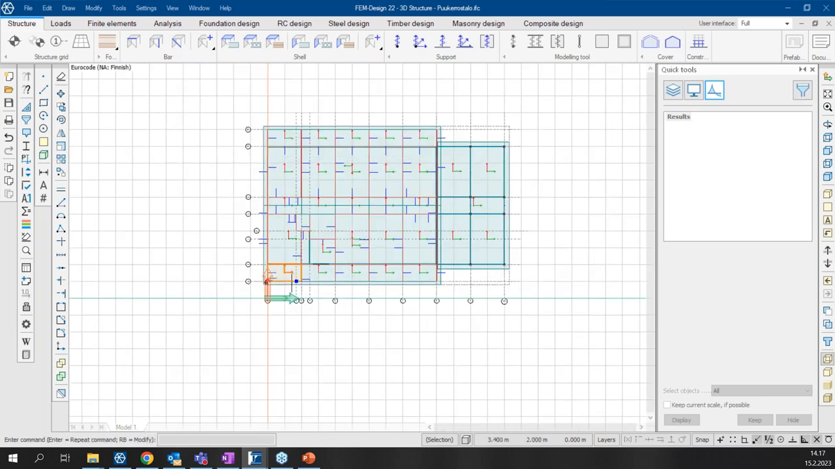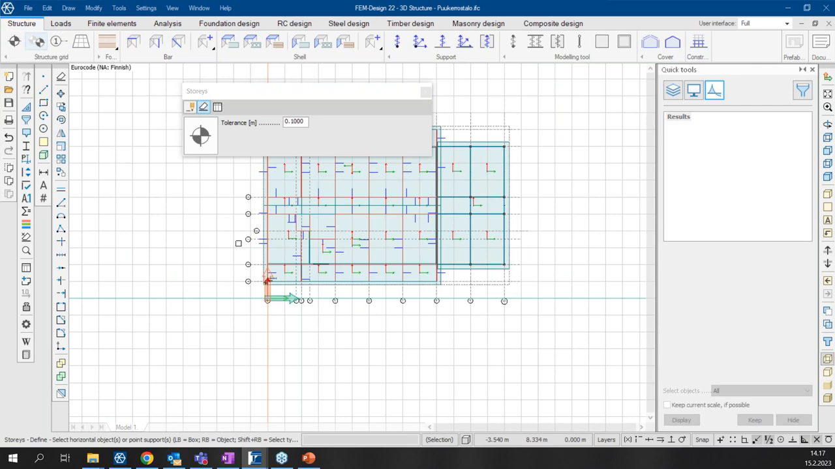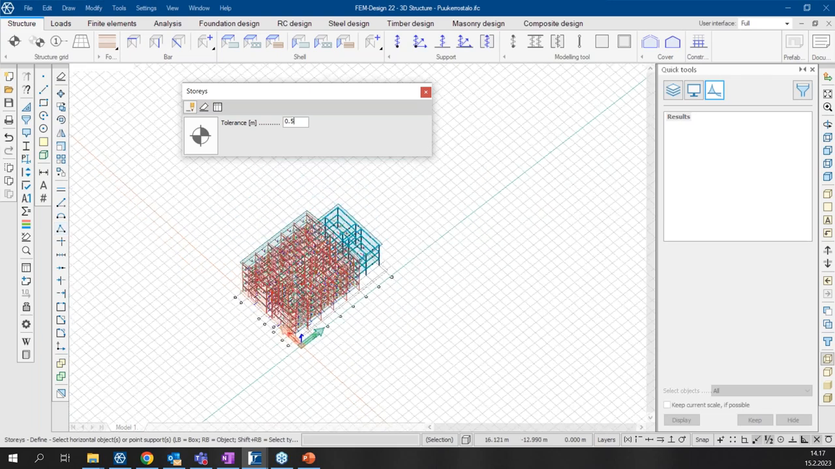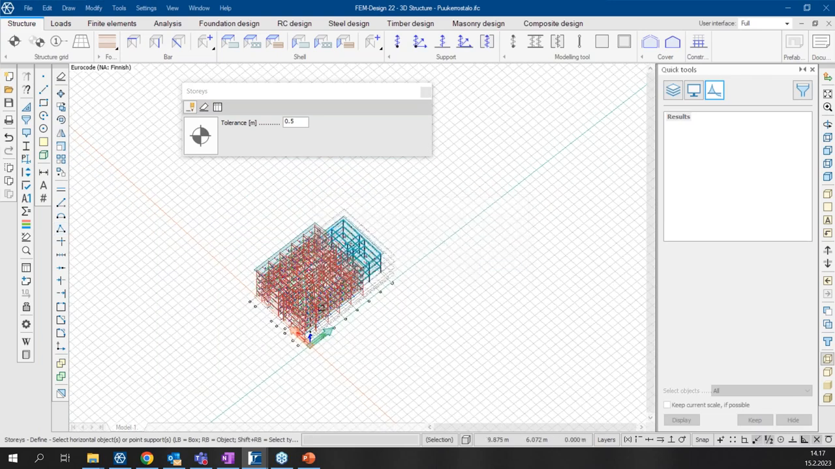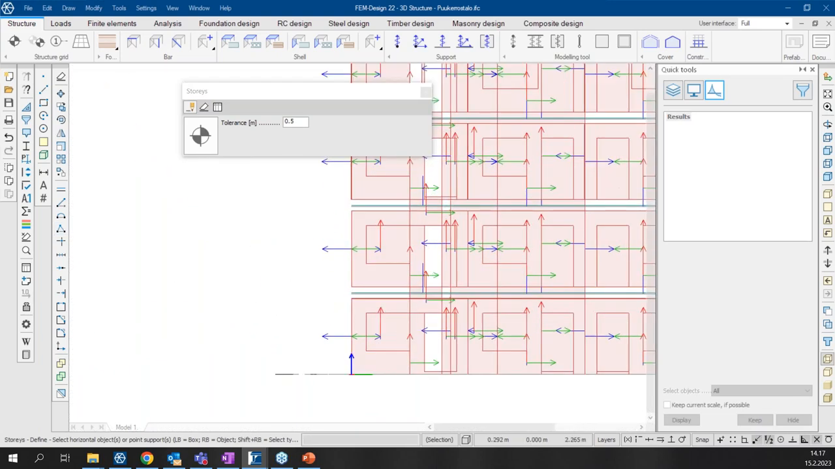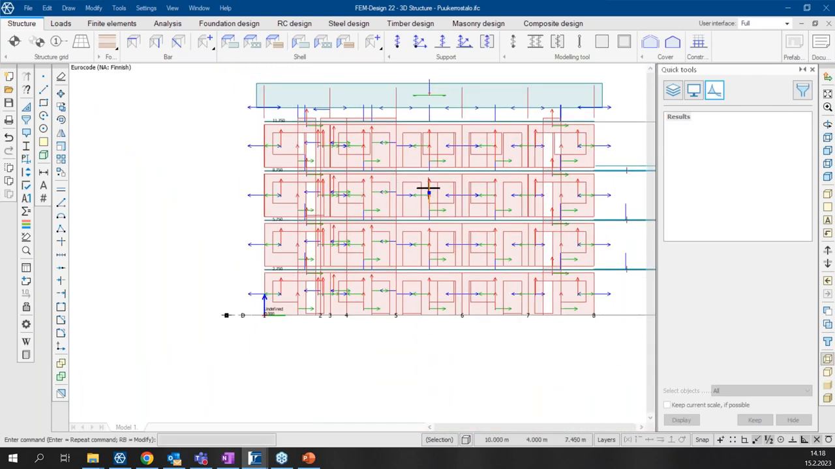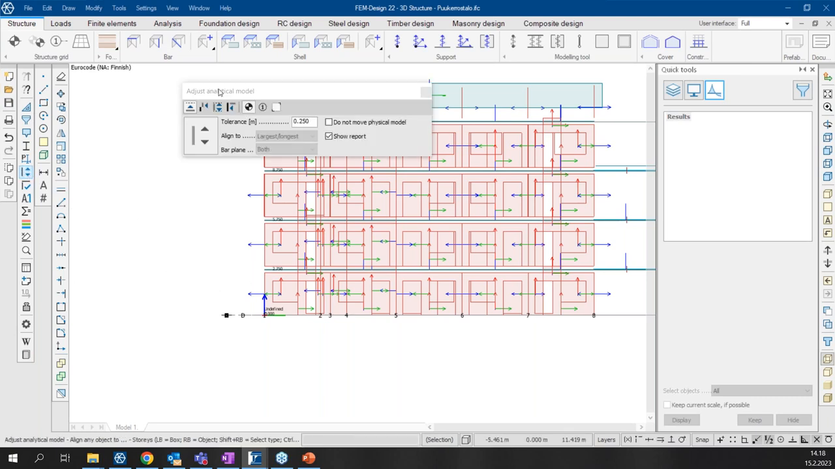Okay, and now I would like to do the story definition. Just press here stories and define, tolerance is 0.5 meter. And now if you look from the side view, we have these story definitions. So we can start adjusting this model, and it will begin with this adjust analytical model.